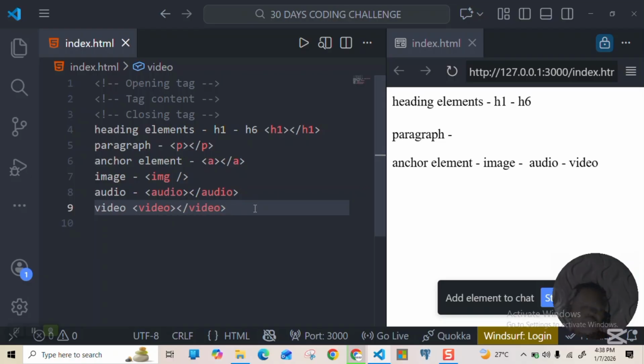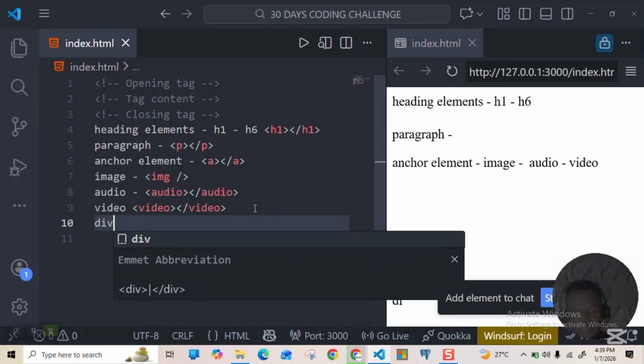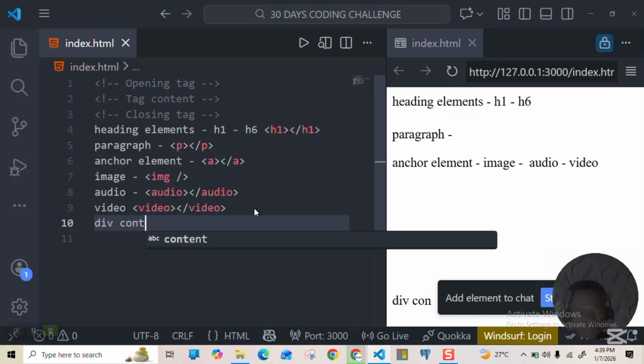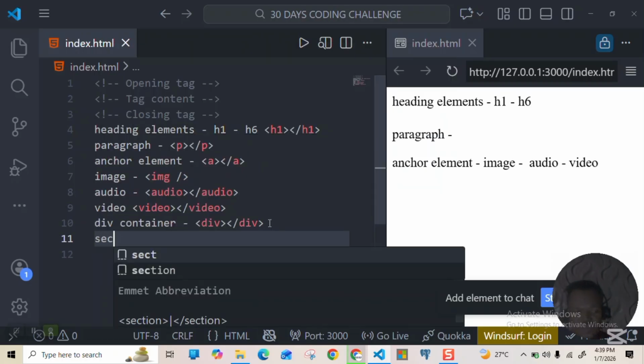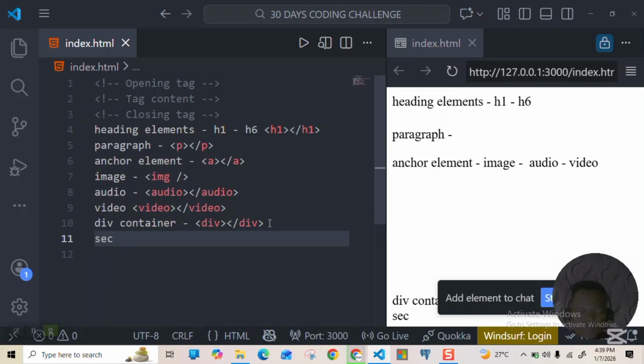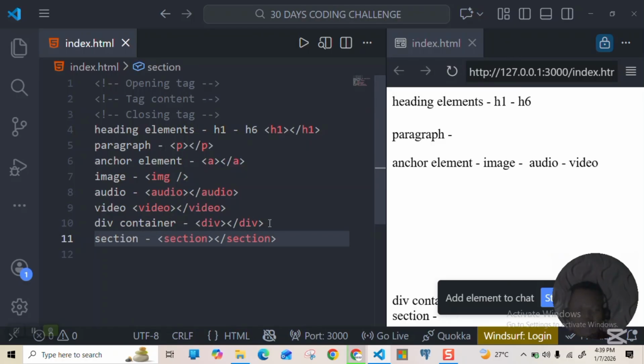Now there are so many other ones. We have the div element, or we call it the div container. This is the syntax right there. We have the section element like this, and so on and so forth.